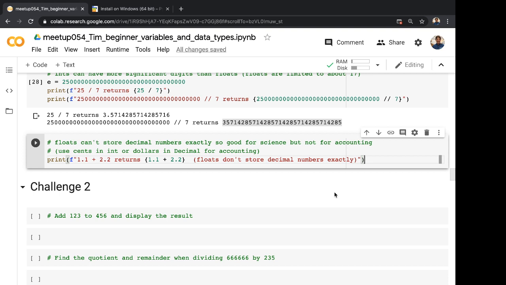So these are the very basic data types. You'll be using these basic data types to build up to the data structures that you use in machine learning. So it's good to understand these first before you get into machine learning.